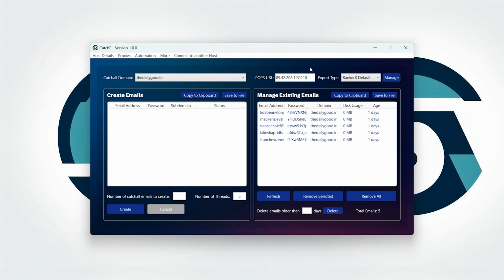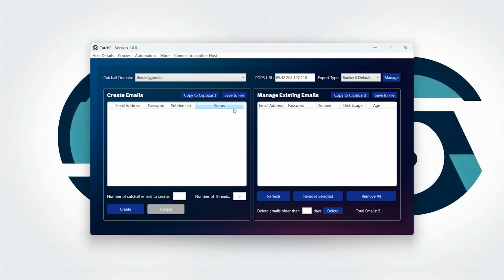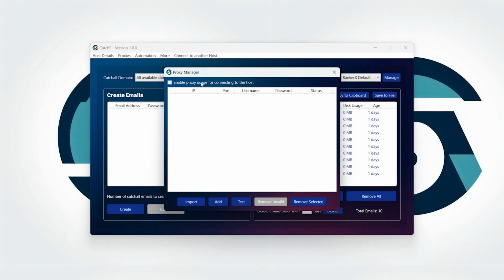Let's explore other sections of CatchE. In the Host Details window, you can add or import cPanel hosting details manually. Your current hosting details entered during setup are already saved here. You can select any available hosting to connect immediately. If you encounter issues logging into your cPanel hosting, such as an IP block, you can use a proxy.